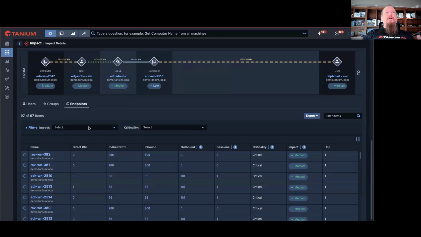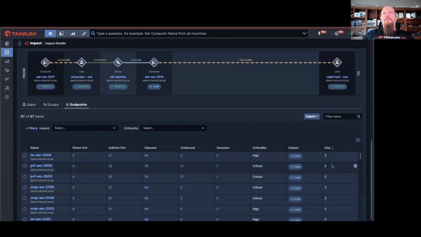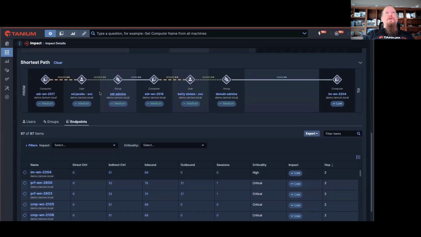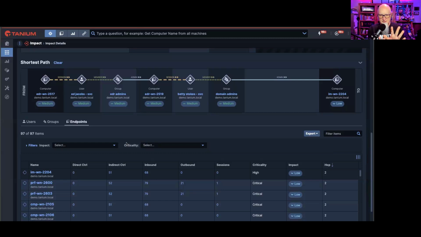Or we could look at it from the endpoint point of view. We can pick any one of these. I'm going to look at one of the ones that's furthest away. Let's say this one. And you see our graph change. This is how we can get from A to B. And each one of these relationships gives us information that allows us to make an informed decision as far as remediations are concerned. So, I just gotta interrupt right here.